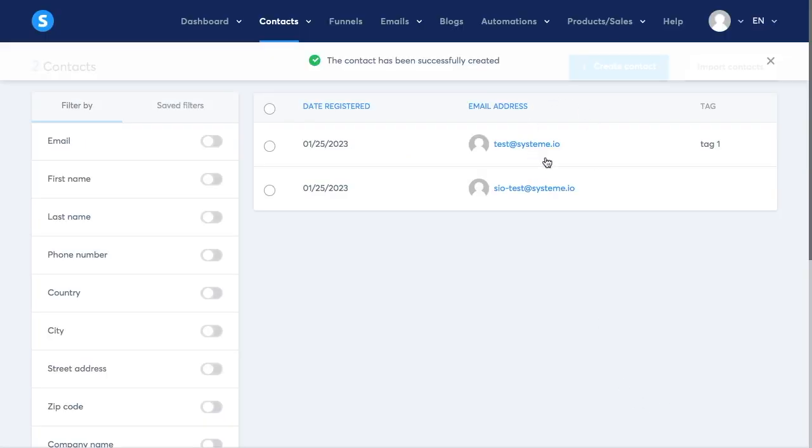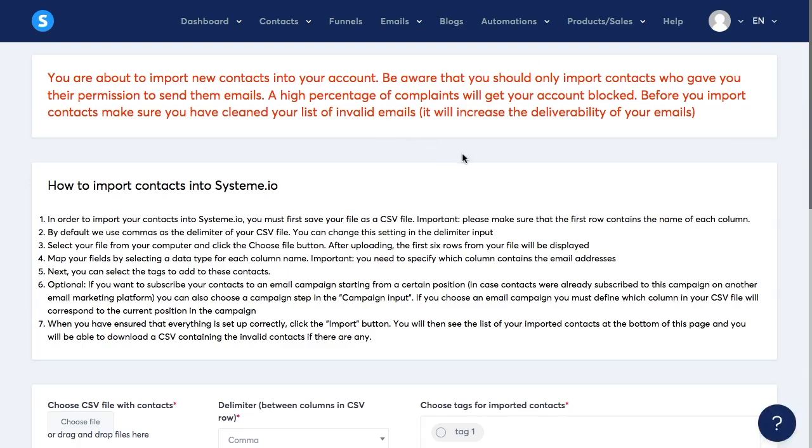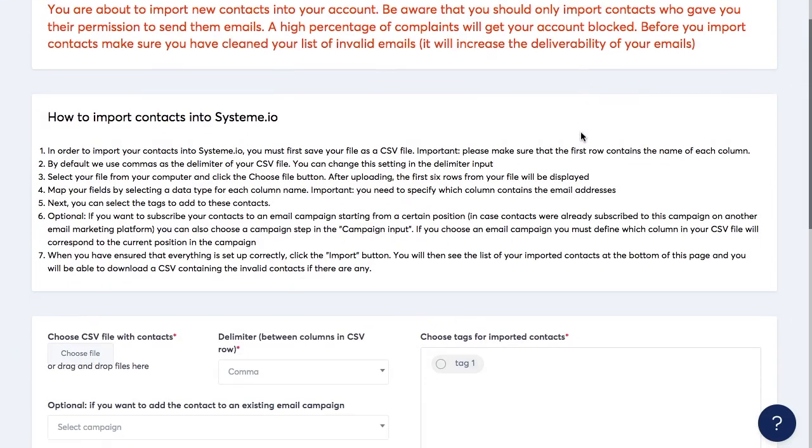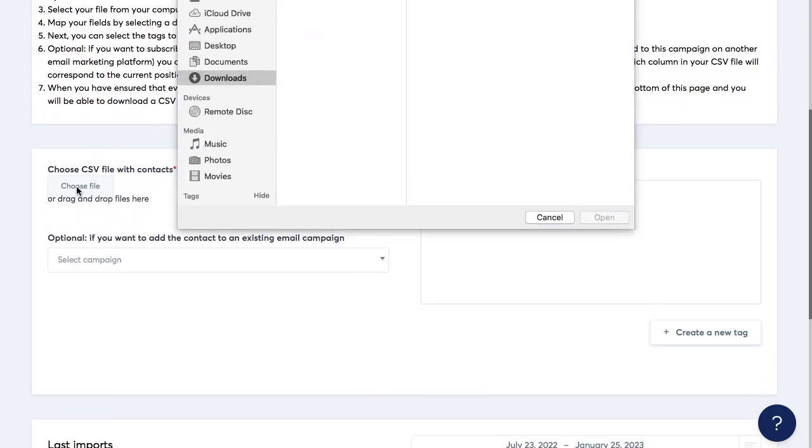Another feature that is really important, especially for new users that might be coming from another platform and want to continue using their own list here in systemeio, is the Import Contacts feature. So once you click on Import Contacts, you're going to find information that's really important to read and understand because we do have certain rules in order to keep good deliverability for our users. So after reading the rules, the user chooses the file to import. It must be a CSV file.